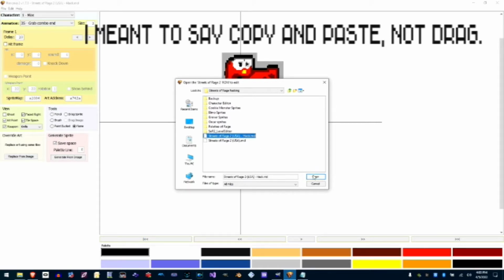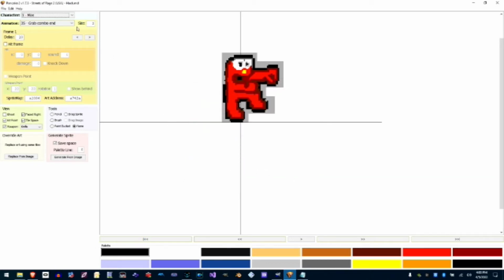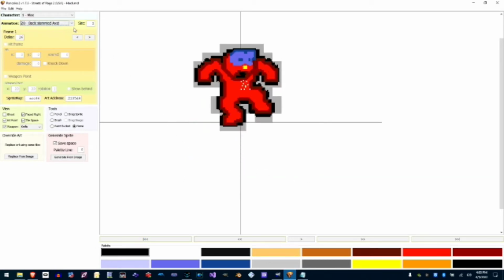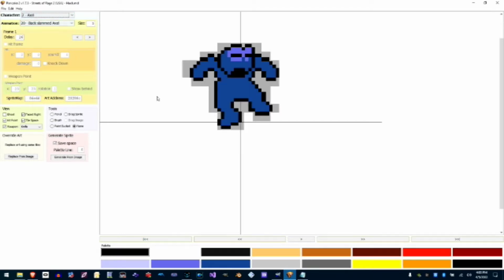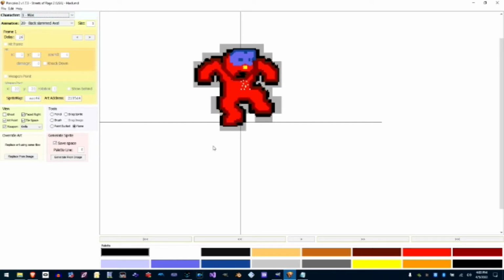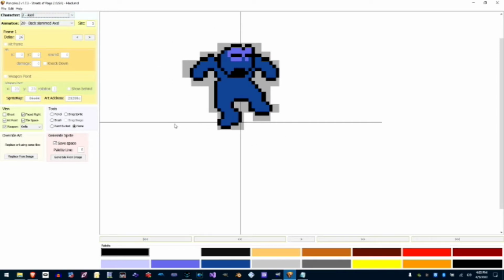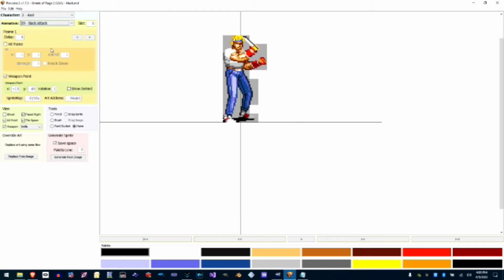So you open up your file, and you'll be able to go through, and these would be, say, the original character models. And these would be the ones that I've replaced already. The one that is complete right now is Elmo. I'm currently working on Cookie Monster. I've gone through quite a few of them, but some of them still need to be replaced.